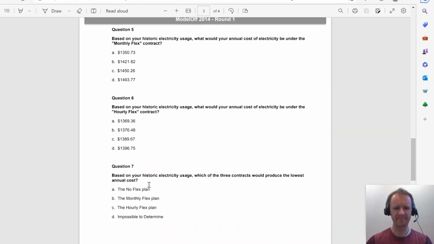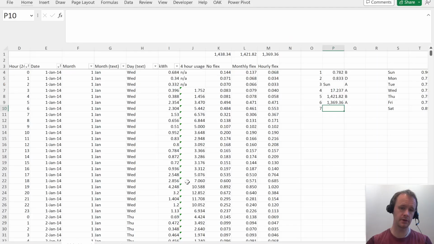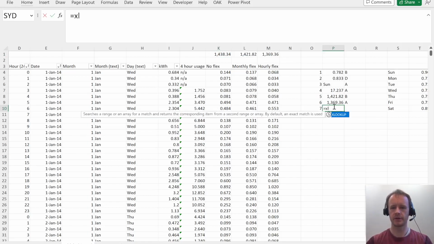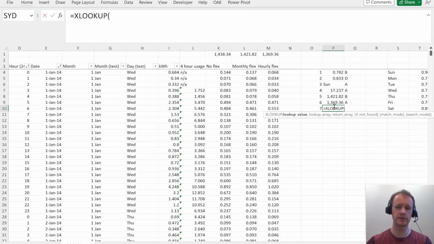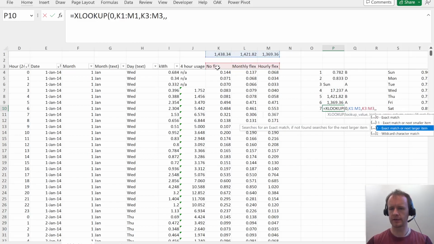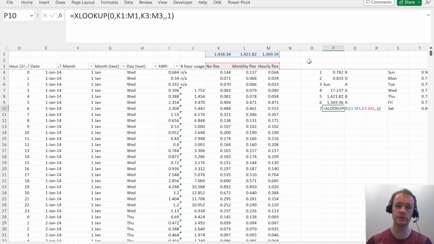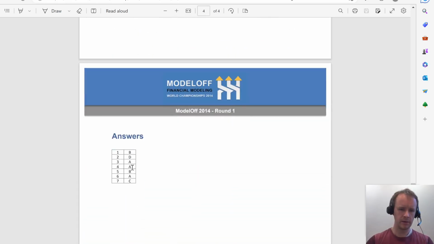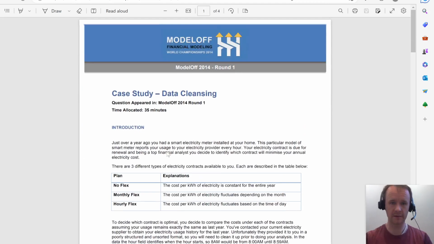And finally, based on your historic electricity usage, which of the three contracts would produce the lowest annual cost? So obviously you can just eyeball it here and say it's the hourly one, or again, if you want to be a little fancier, or be flexible for when the data changes later, you can XLOOKUP 0 in here, returning from here, with exact match or next larger item. And so the closest match to 0 will be the lowest number, which is this, and it'll return the corresponding value, which is hourly flex. That is answer C. So quick check, BDAA, BAC. BDAA, BAC. Cool. All right, so that's all good.